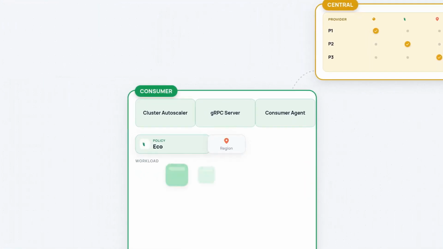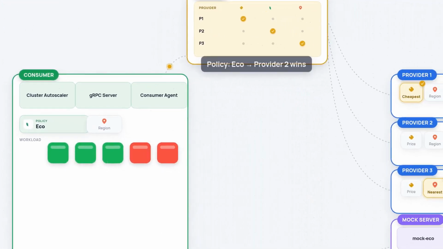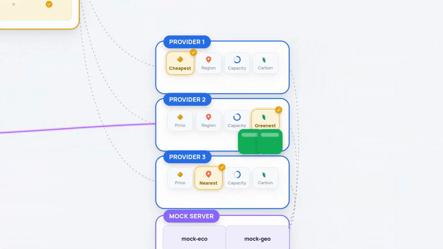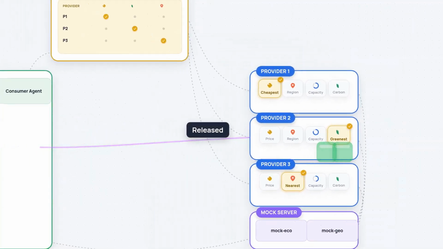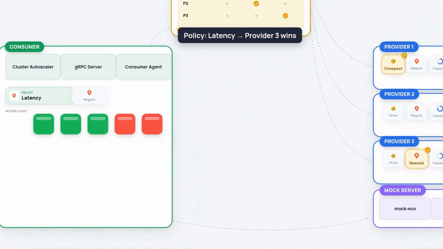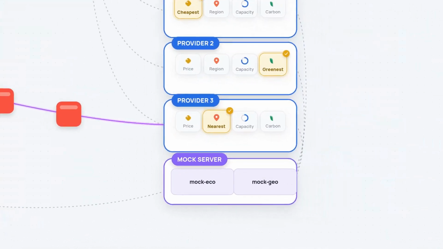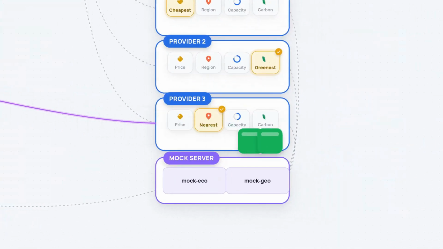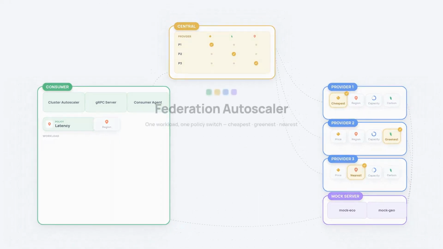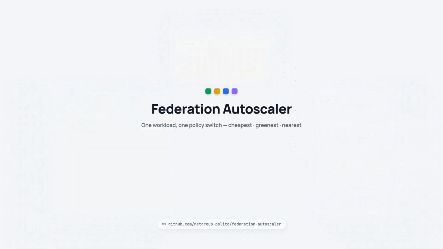Now just change the policy to eco. Same workload, but this time, the 2 pods go to Provider 2, the greenest. Then we scale back down. Change it once more to latency, and the pods move to Provider 3, the nearest. Scale down, and we're back to the start. Same workload, 1 policy switch, cheapest, greenest, or nearest.